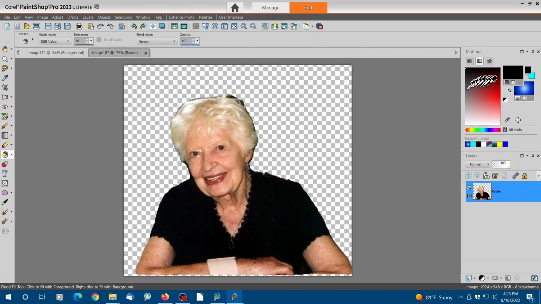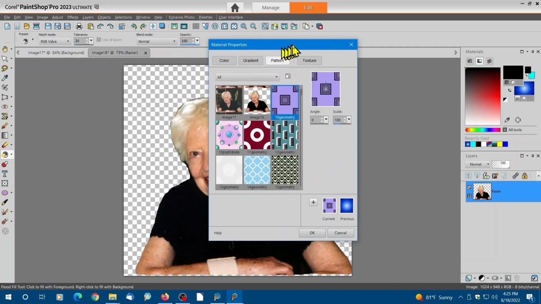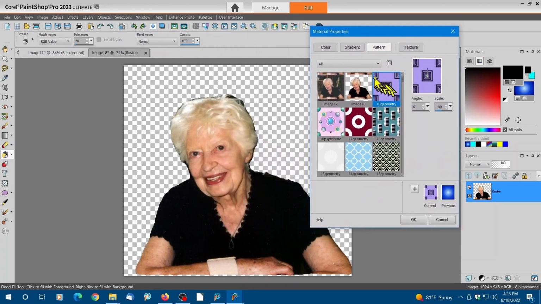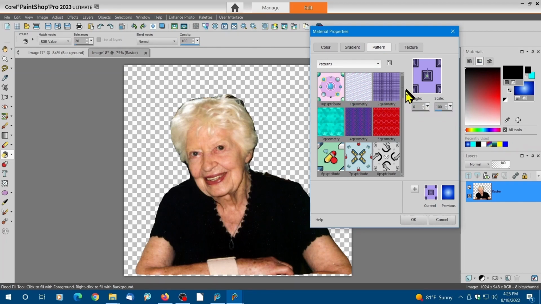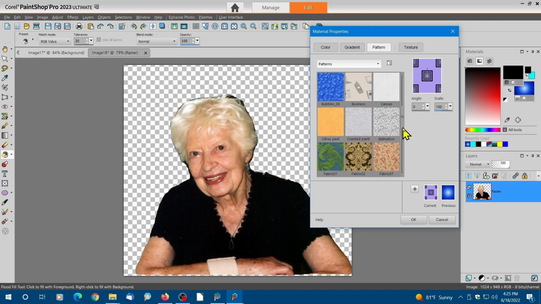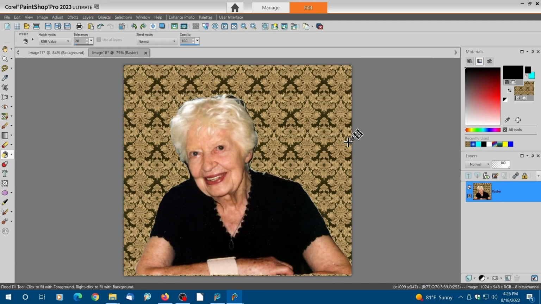Let's do one other thing while I'm at it. I have an alternative to gradients here. Let's go to patterns. And there's a whole collection of patterns, and we can sort them out by animal prints, line art, nature, patterns. We can sort through this. Maybe there was some wallpaper in the room where Grandma was sitting. Let's pretend there was wallpaper behind her. And I'm going to scale this wallpaper down to about half of what it is. And I'm going to say OK, and I'm going to flood fill with it, just like that.